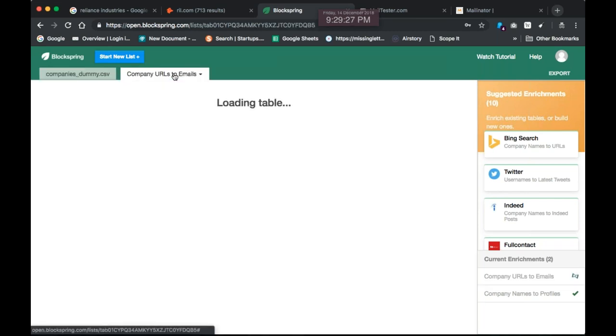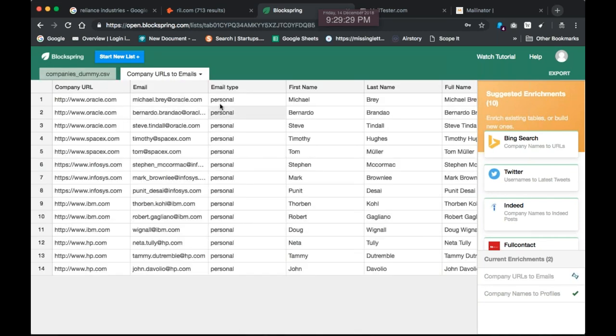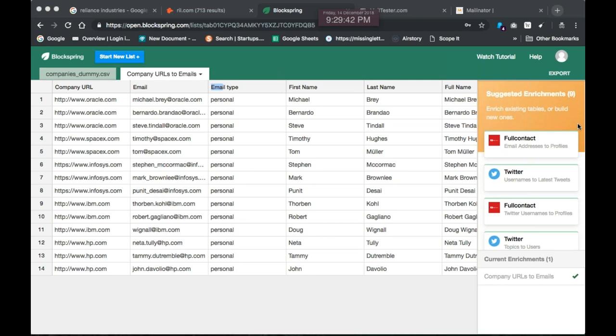Company URL to email and loading the table. There you go. Email addresses of relevant people inside the company. All C-level titles. Yeah, C-level titles. Can you see what I see? And we're talking about harvesting.